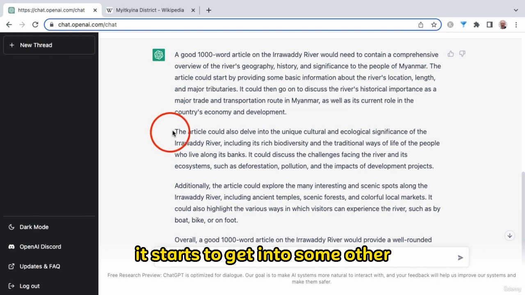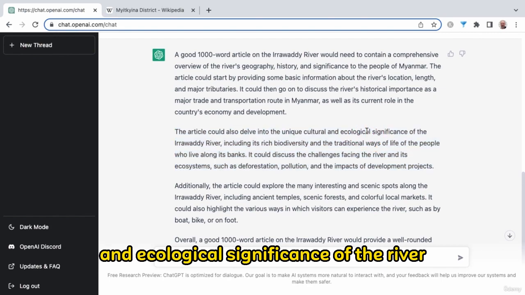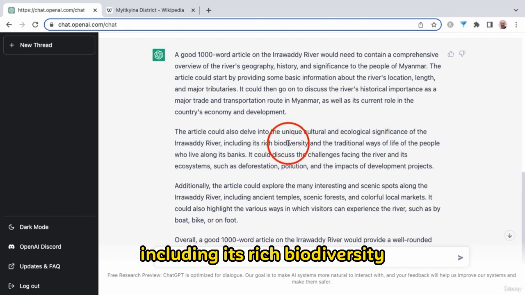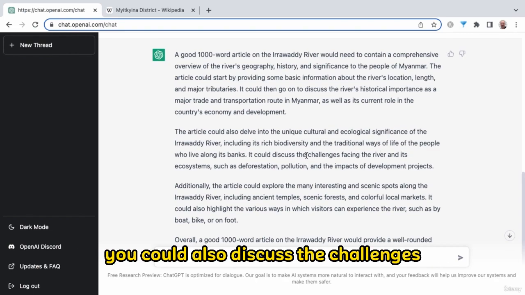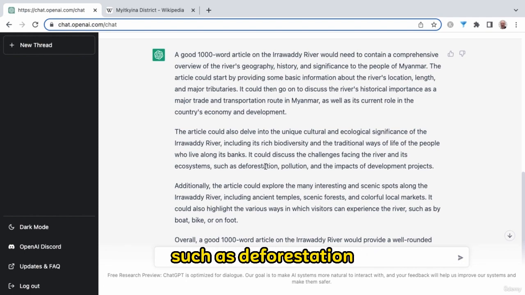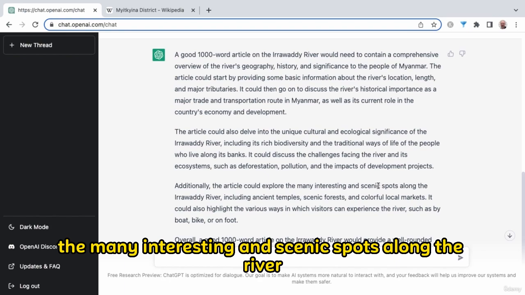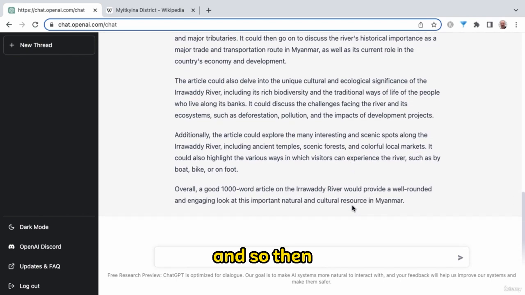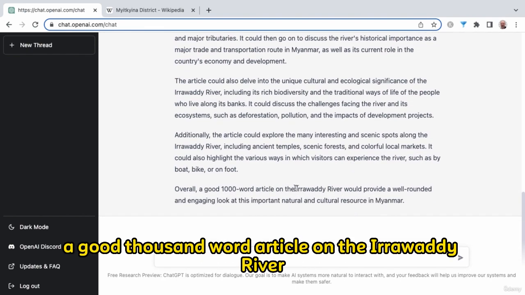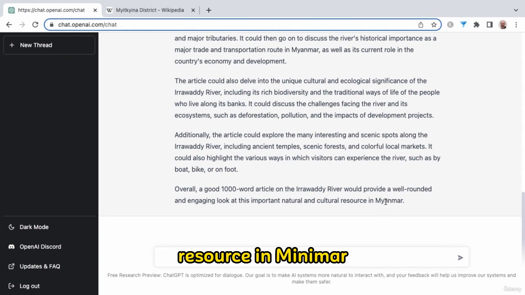And then from there, it starts to get into some other things that the article could accomplish. You could delve into unique cultural and ecological significance of the river, including its rich biodiversity and the traditional ways of life of the people who live along its banks. You could also discuss the challenges facing the river and its ecosystems, such as deforestation, pollution, and the impacts of development projects. And additionally, the article could explore the many interesting and scenic spots along the river, including ancient temples, scenic forests, and colorful local markets. And so then it rounds things out saying overall, a good 1,000-word article on the Irrawaddy River would provide a well-rounded and engaging look at this important natural and cultural resource in Myanmar.